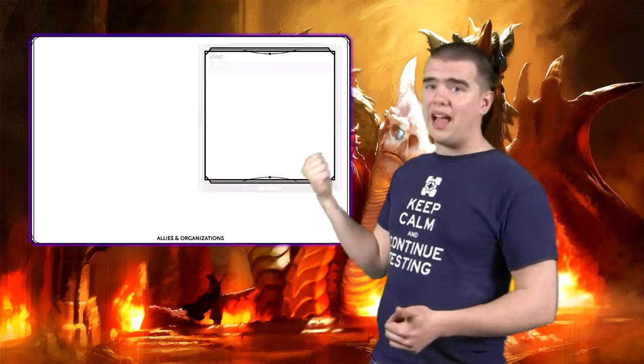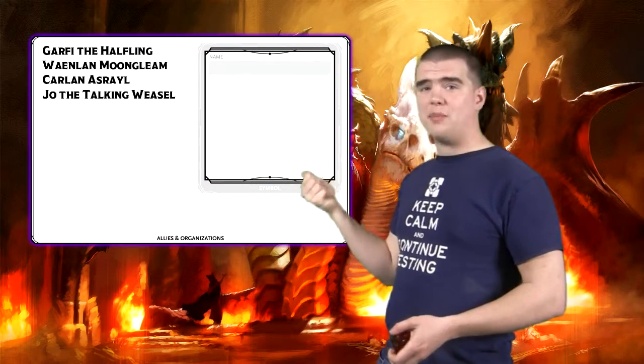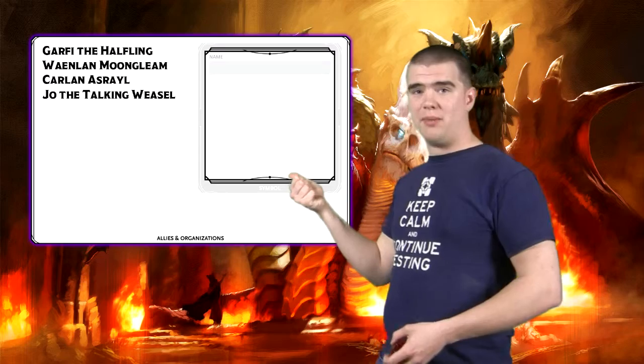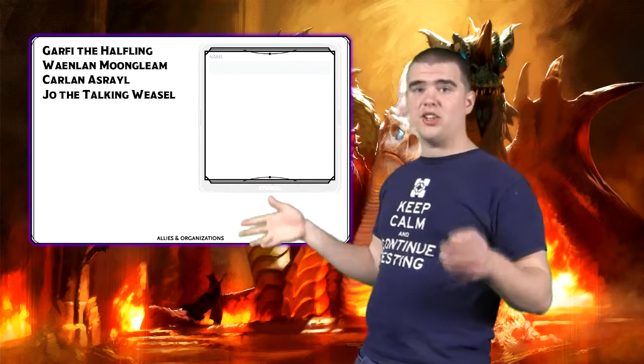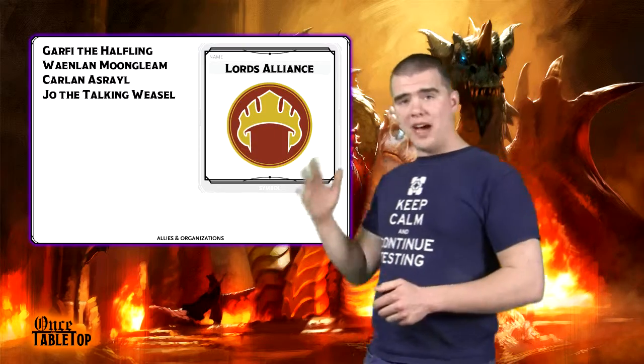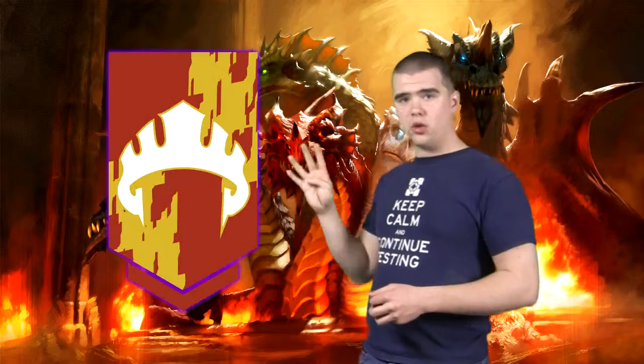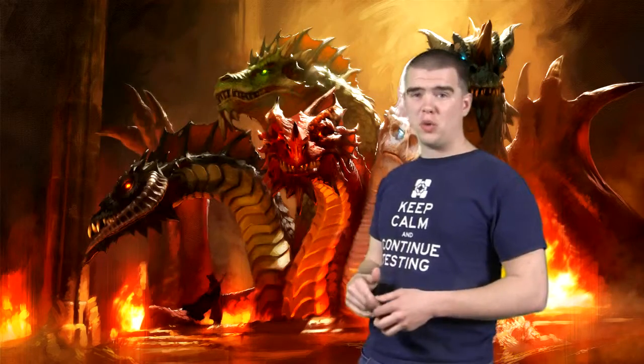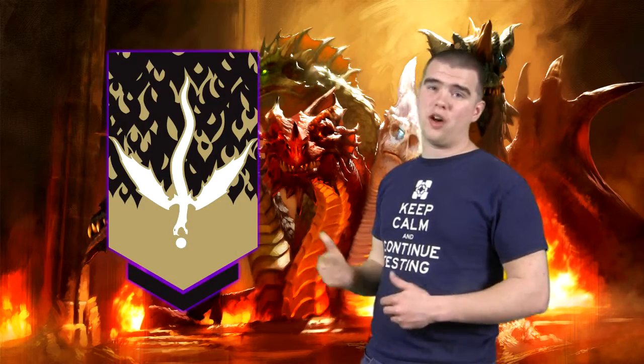The next box is called Allies and Organizations. Here you can list all the names of the other characters in your party, important NPCs, or any other characters that are considered your allies. The small box within this box is where you can put in your faction. The 5 factions that you get to choose from are the Harpers, the Order of the Gauntlet, the Emerald Enclave, the Lord's Alliance, and the Zhentarim. For those of you who are wondering, Zhentarim is the one that allows you to play a lawful evil character.